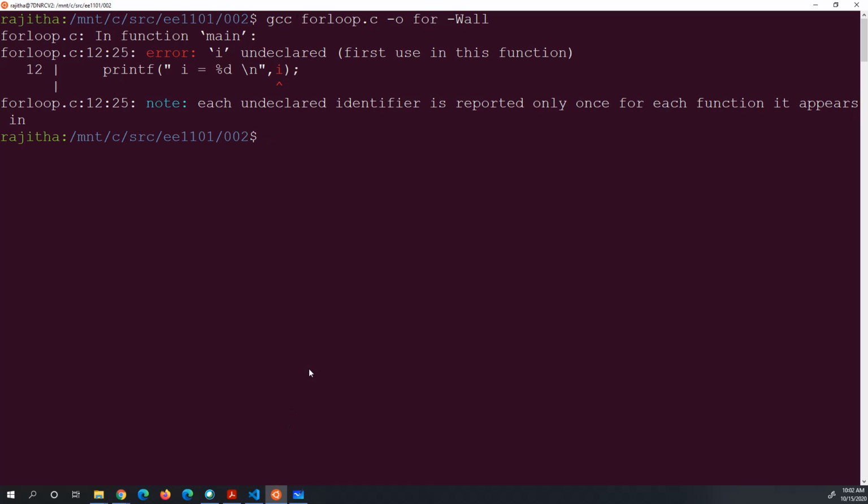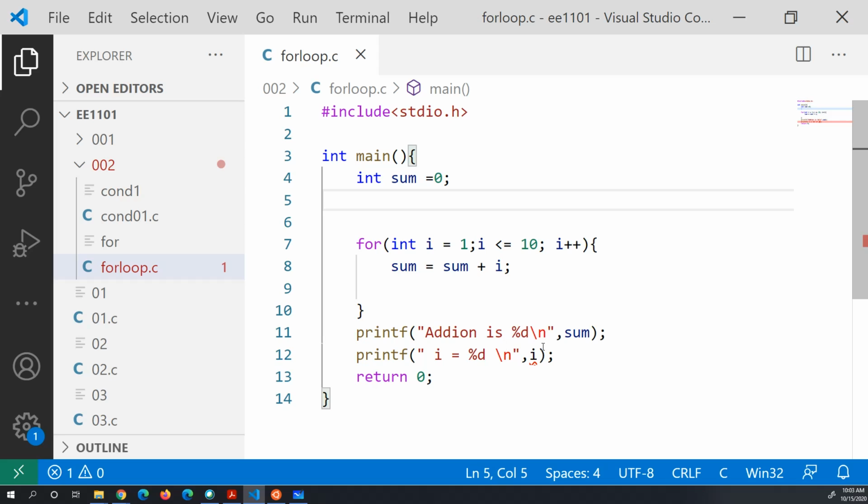So you can see now there's an error. There's an error, undeclared variable i in here. So in line 12 you have this variable undeclared. So what is the reason for that now? So it says this variable is undeclared, there's an error. So what is the reason?